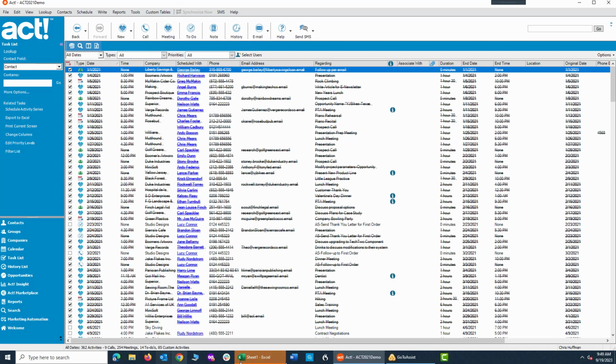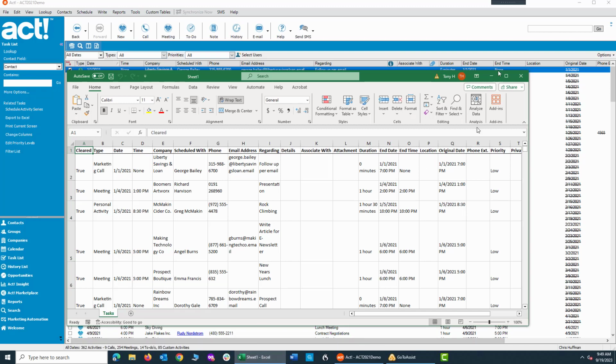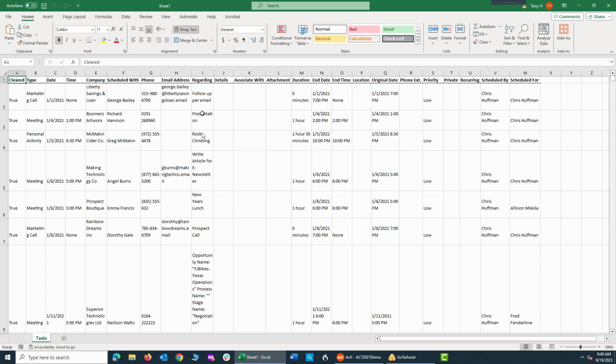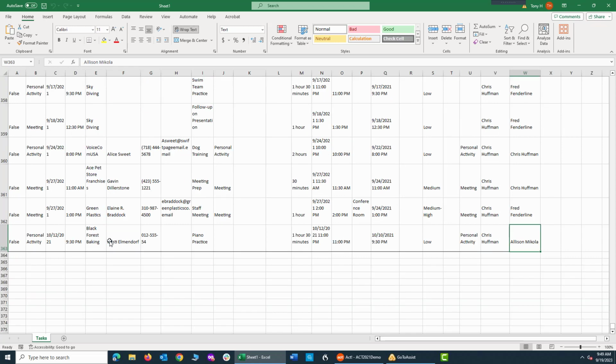I'm going to go down to the bottom of the page. You'll see Excel is blinking because it wasn't open. I'm going to maximize this. And when I do this, I see all the information in here. If I scroll over to the right, we're going to see more. If I do Control and END, it's going to go to the last item. There's 363 items in here. Here's a complete record of everything that has occurred in your database that was scheduled, both the cleared and uncleared items.